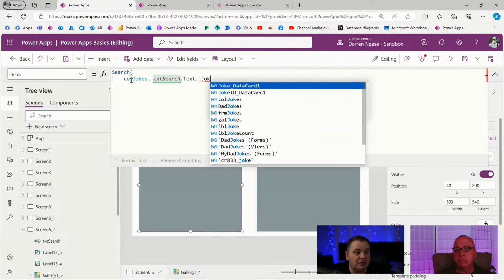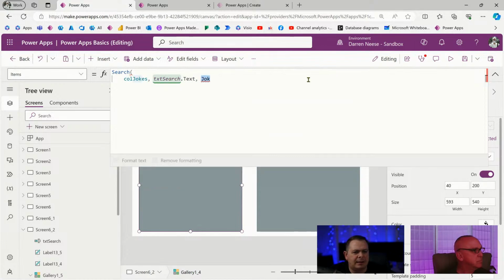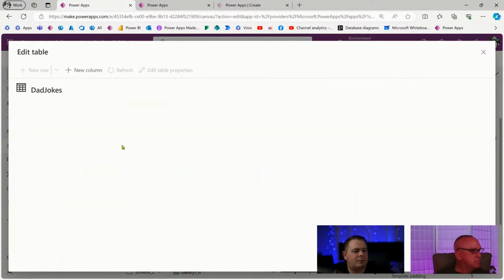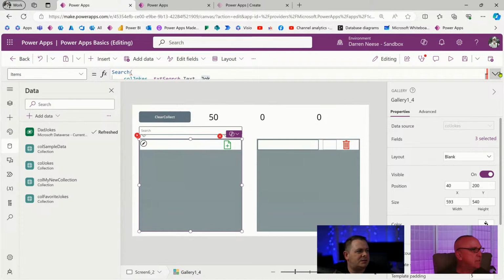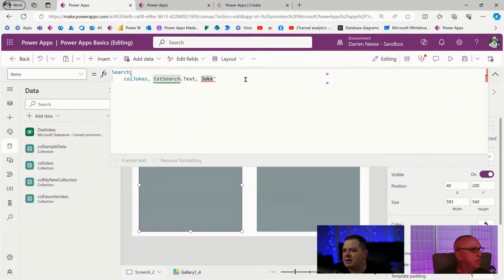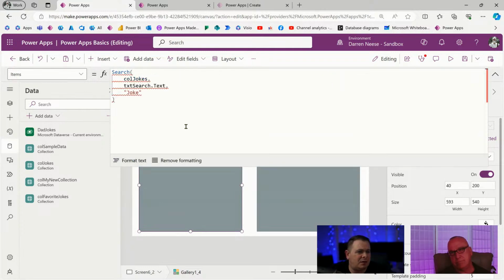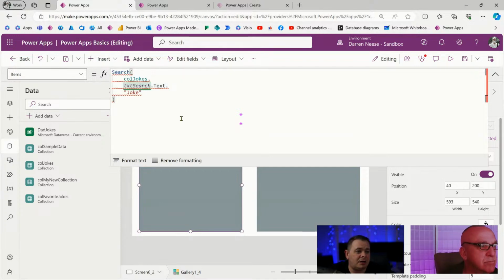And I believe if I double click on this collection here, it's not going to show it to me. If I go look at the data real quick, it actually is called joke. That's what I thought it was. Okay. So here in the search, if I say joke, oh, you know what? It expects the column name to be inside of double quotes as a string. Okay, now it doesn't like what I have here. I've got some red squigglies. It says the search function has some invalid arguments.